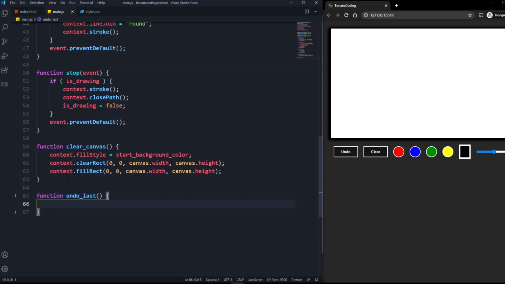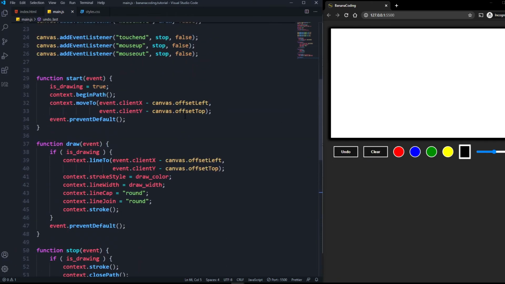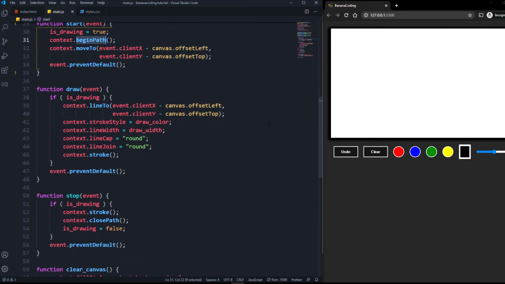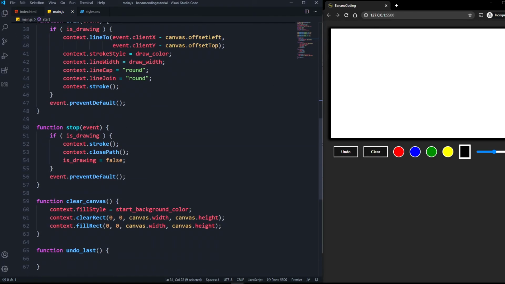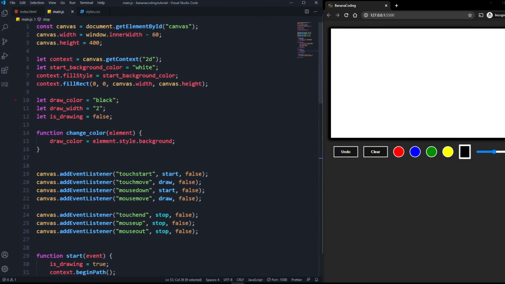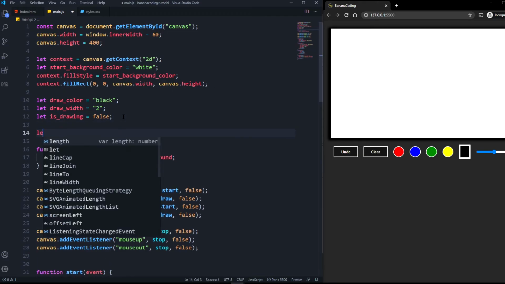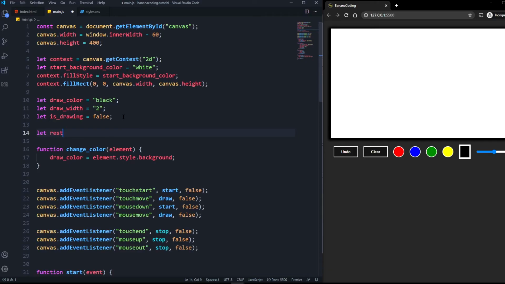And the basic idea behind this is to create an array that saves every draw path you do. Here you begin a path, and this path, which will be ended in the stop function with close path, will be saved in this array. So we can just create an empty array. Let's say let restore array is equal to an empty array.